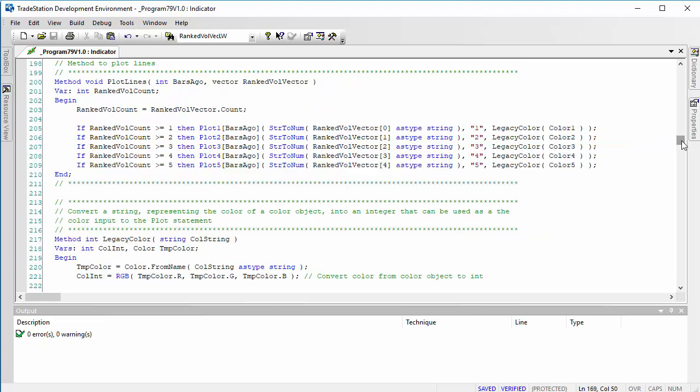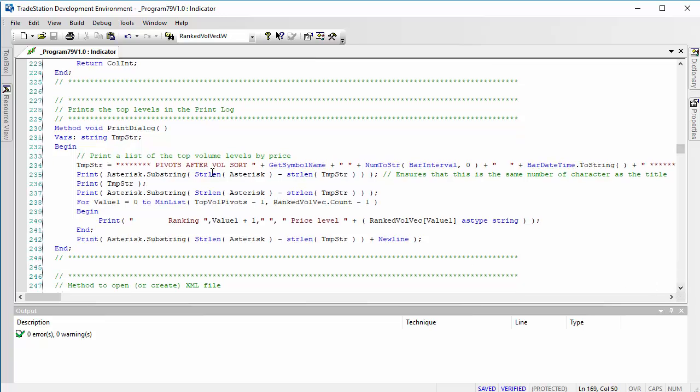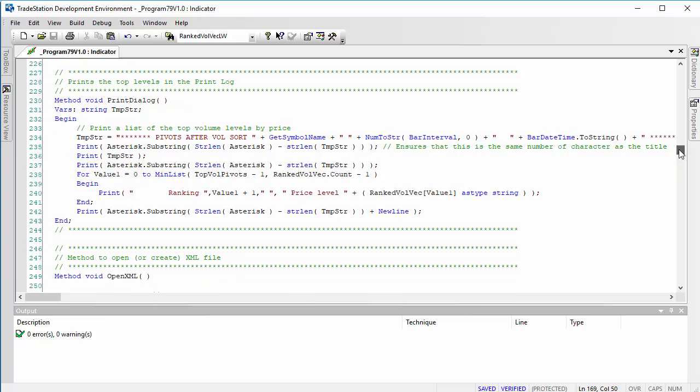We have a method to plot the lines. We're just plotting 5 lines, and that's got a couple of inputs. One is bars ago, so that we can plot historically or into the future. The other takes a vector of the values that we want to plot. I also created a little method because we're using the new color object, so we need to convert that back to a legacy color. It just returns an integer, and that integer can then be put in the plot statement. We've got the print dialog, which I just showed, and that's using substrings and counting the number of characters so that we get that lining up.